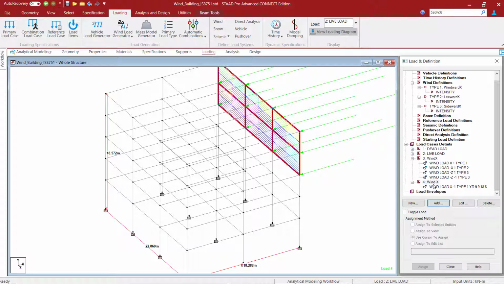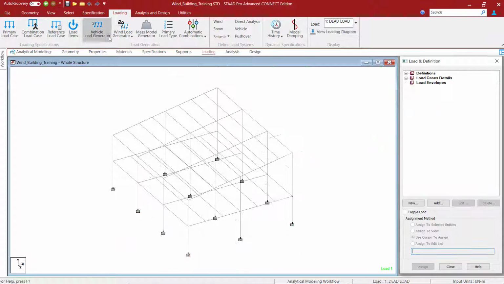Similarly, for wind along the negative x direction, you can apply the load on the side faces as well as for the leeward faces. So this is the first method of wind load generation, where you define the wind types first and then distribute that wind intensity on the structure using the load cases. Now let's move on to the next method, where both these steps will be combined. So let's use another file for that one.